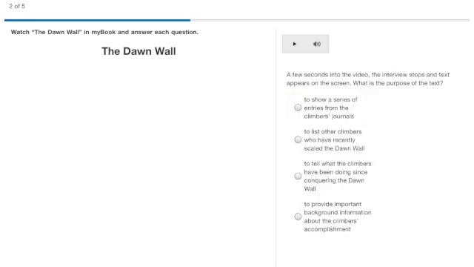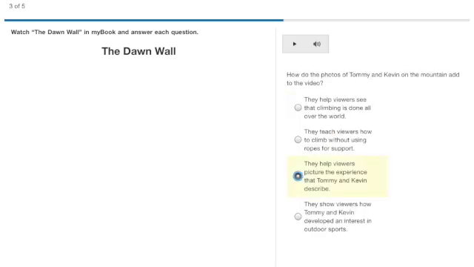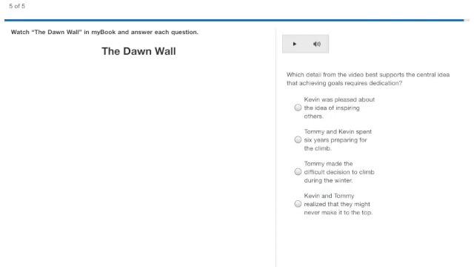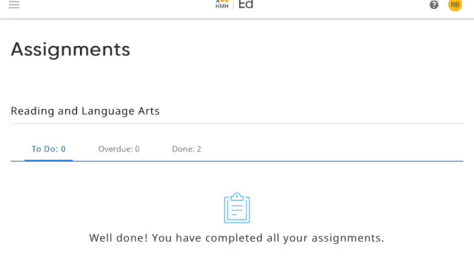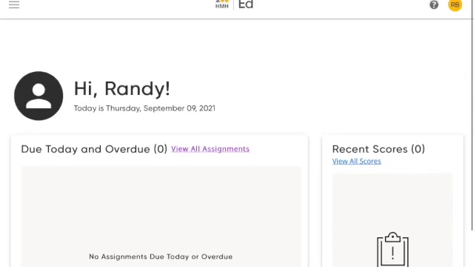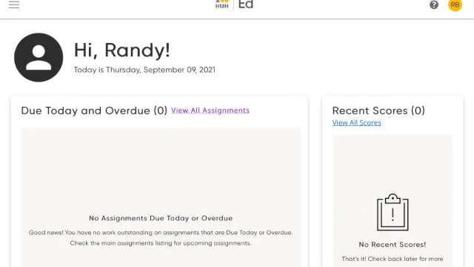All right, then I can go through and I can take my assessments, and then I'll submit when I'm done. And there it is. Even in all my assignments, I don't have any assignments left. And then I can go back to the dashboard. So that is how you get the student side.